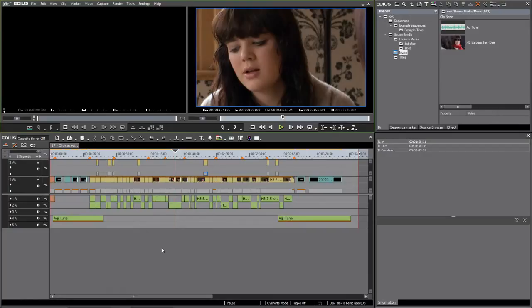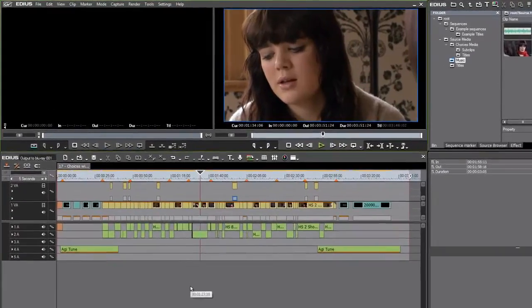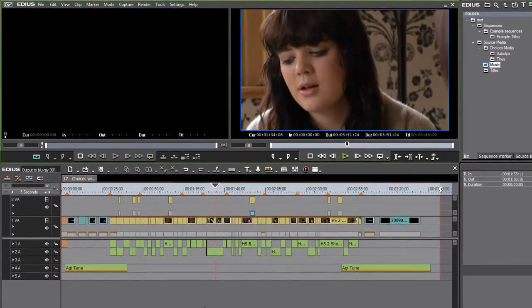Built right into EDIUS, there's a Blu-ray and DVD burning application, and it's so elegantly integrated into EDIUS that you can use it to generate a Blu-ray disc, for example, based on a sequence you have open on your timeline. You don't have to think about compression settings or anything like that. Just say, give me this on a disc. Let's have a look at that workflow.